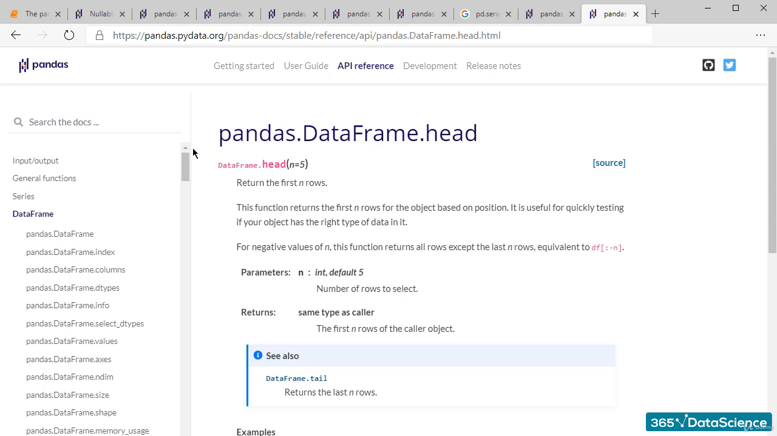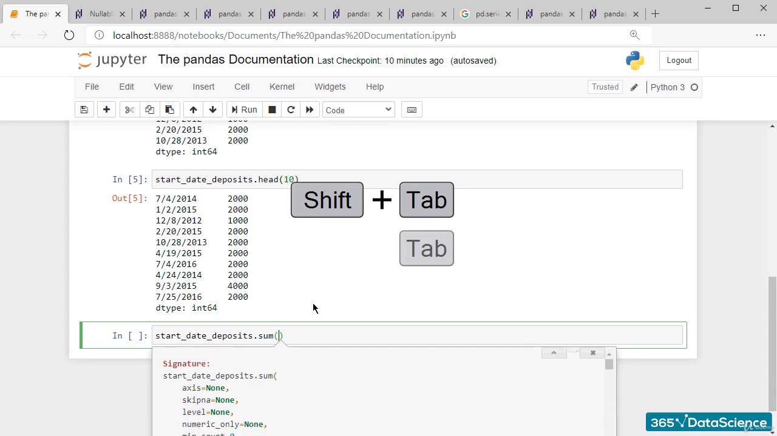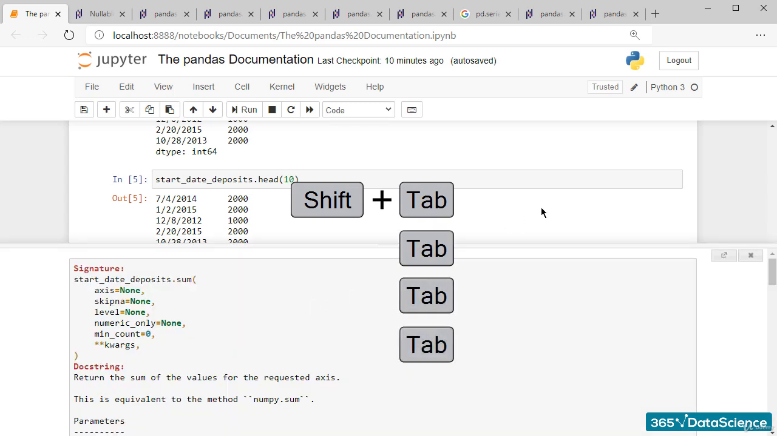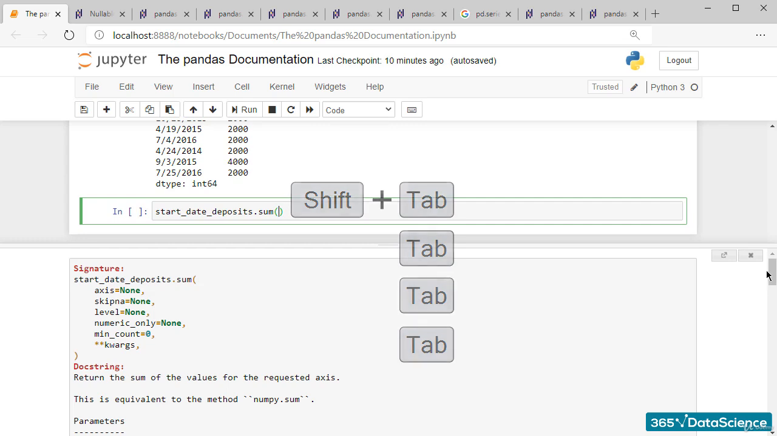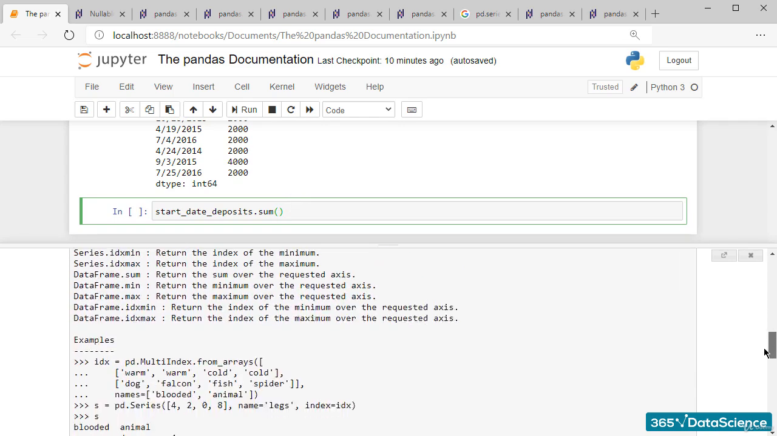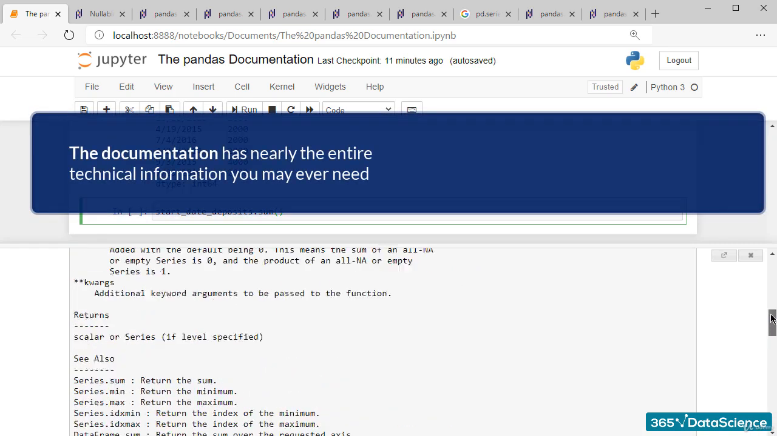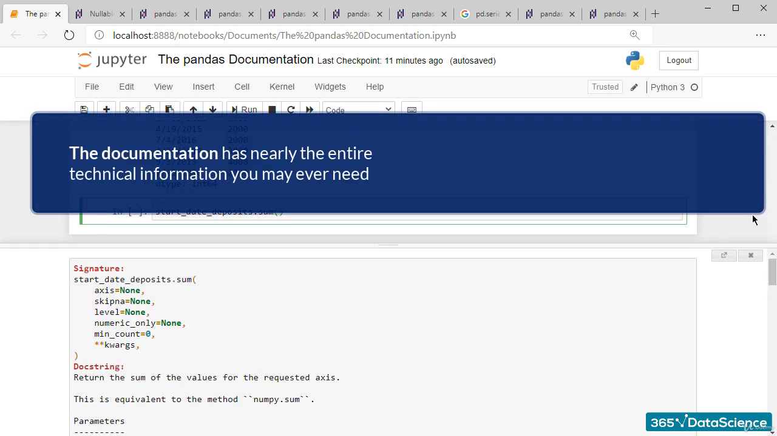Finally, don't forget that Jupyter allows you to read the docs in a succinct and convenient way. In our notebook file, while applying the sum method to the given object, and the cursor is between the parentheses, we can hold the Shift button and press Tab as many as 4 times to obtain increasingly more information about this method from the documentation. Right? Perfect! To wrap up, please don't forget that as an official and most reliable resource, the documentation has nearly the entire technical information you may ever need.